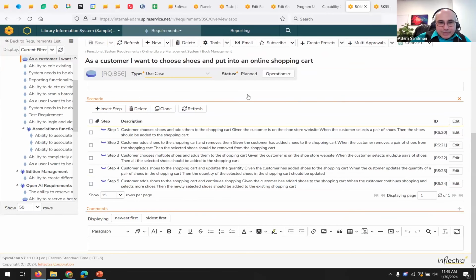And there we go. Given the customer is on the shoe store website, when the customer selects a pair of shoes, the shoes should be added to the shopping cart. Given the customer has added shoes to the shopping cart, when the customer removes shoes, then the selected shoes should be removed. When the customer selects multiple shoes, they should be added. When the customer updates the quantity. And given the customer has added shoes, when the customer continues shopping and selects more shoes, they should be added to the existing shopping cart, not creating a new one. So those are some good scenarios that make sense.